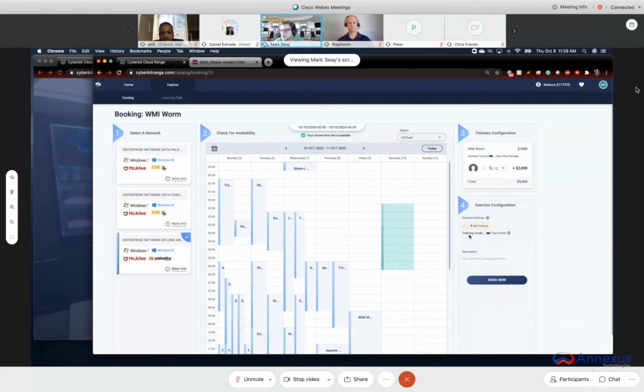I have 2 modes as well, training mode or a test mode. Training mode is more learning focused, where test is more skills validation focused. Test mode is going to not have a lot of options to check their answers or where they're at, where training will. So check me now buttons are available in training mode, as well as multiple choice drop downs for the steps that they're in. And we'll take a look at what this looks like in just a second. I may add a description if I need, and then select book now.